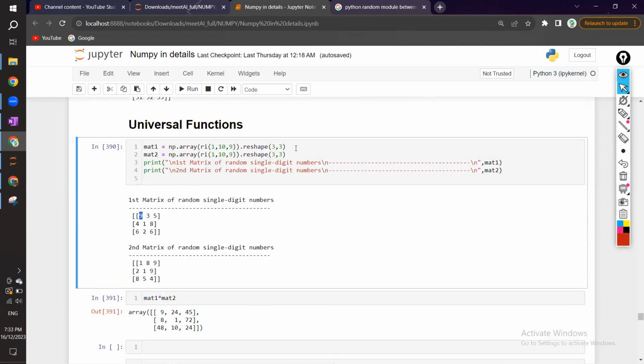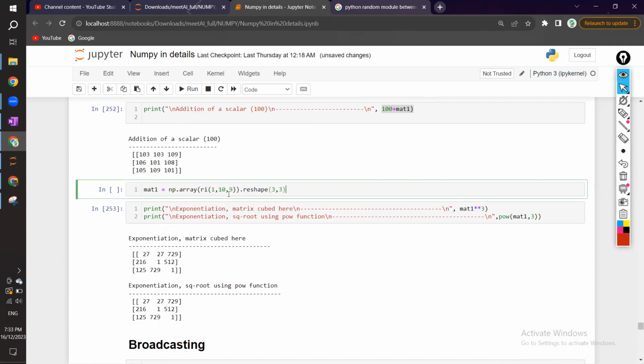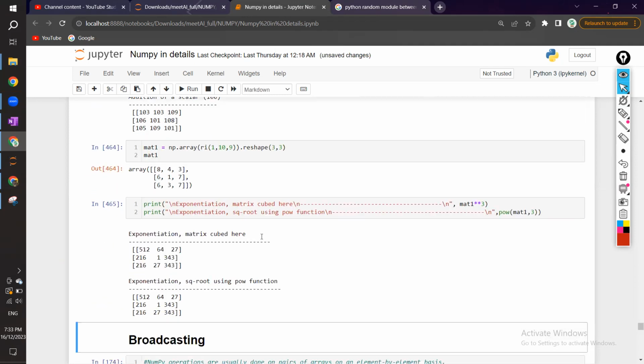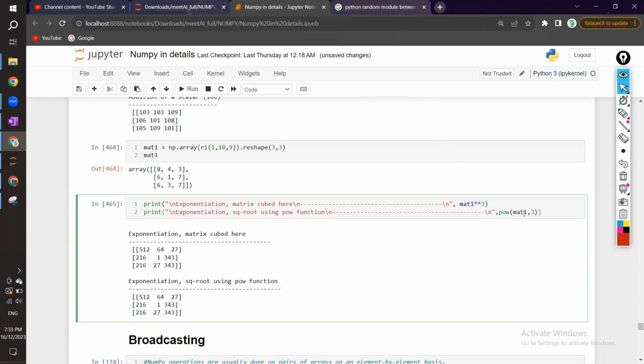Wait, I have my doubts. Let me just run this again. I want to be clear. First of all, let me print it over here. Now, what is mat 1? This is mat 1, and when I print it, yes, this is perfect. 8 cube: 8 times 8 is 64, 64 times 8 is 512. This is cubing. Power is also the same. You can do it in two ways: matrix into power, or raising it to the power of 3.